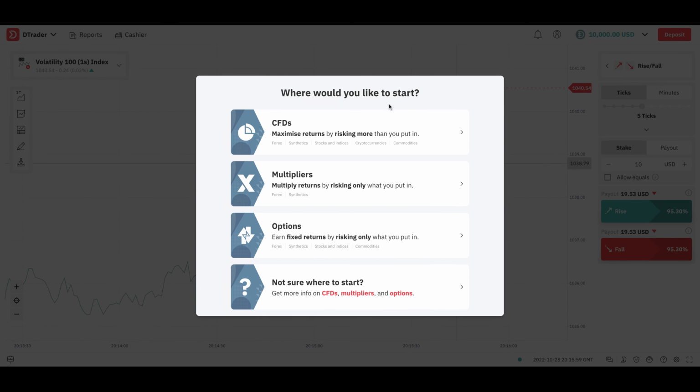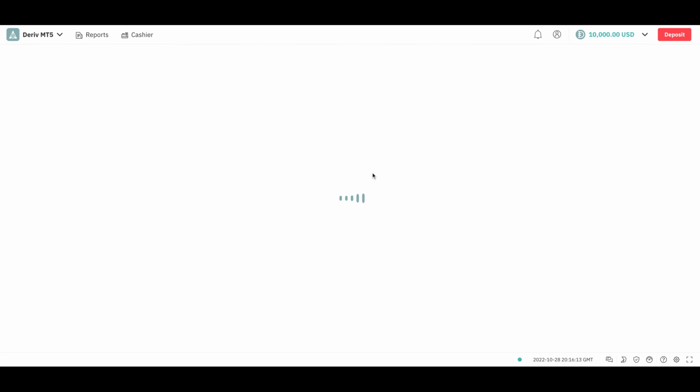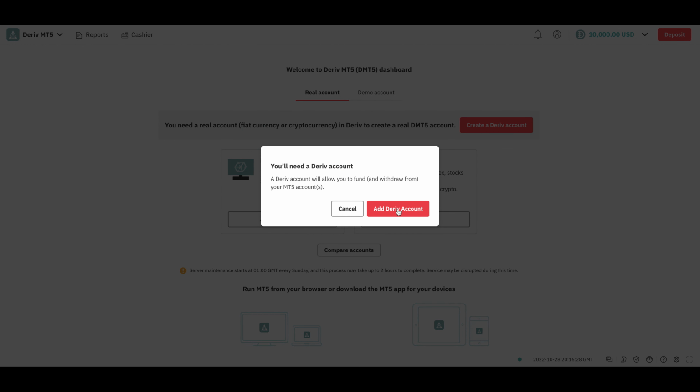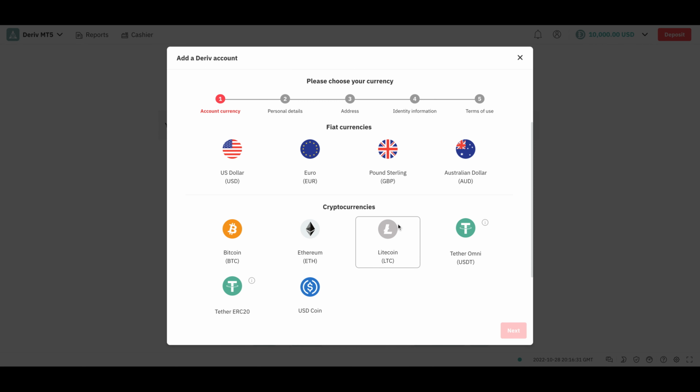Then it says, where would you like to start? It gives you options for CFDs, multipliers, options. So here, if you want to trade Forex, indices and others, you have to choose CFDs. Okay, there we are. Then it says add real account. Then here there's real, here there's demo. So you can just click add real account, then it says add Deriv real account.